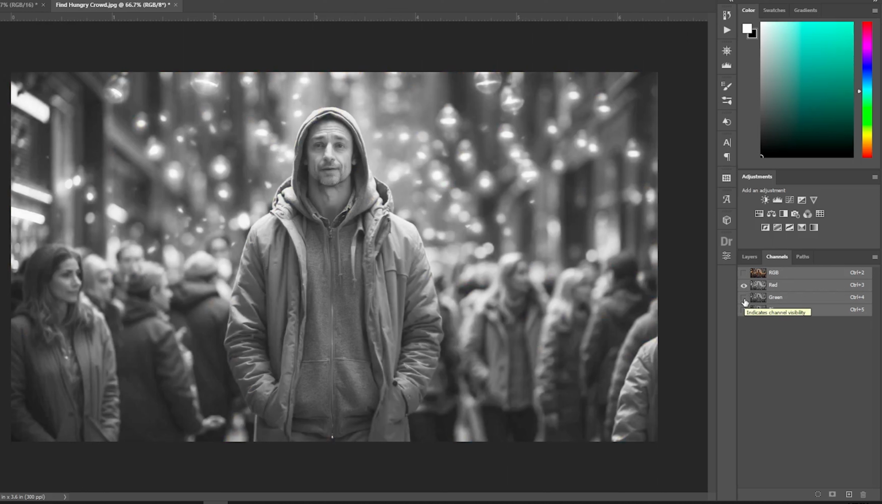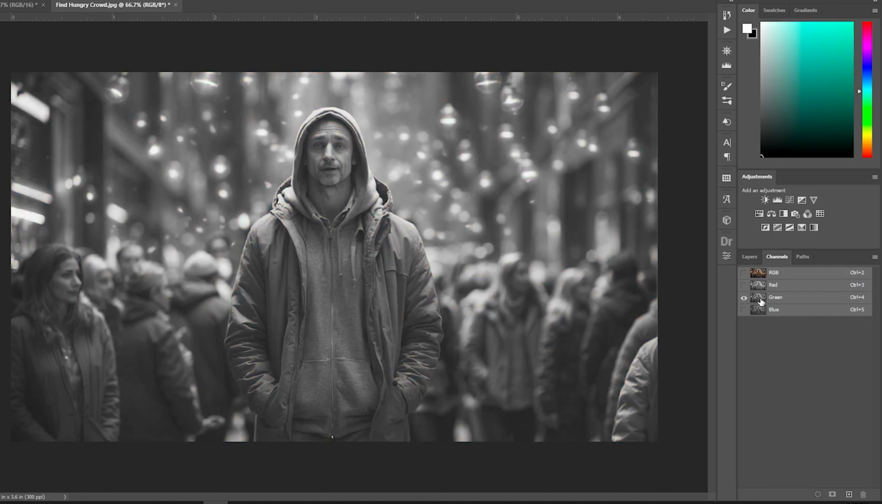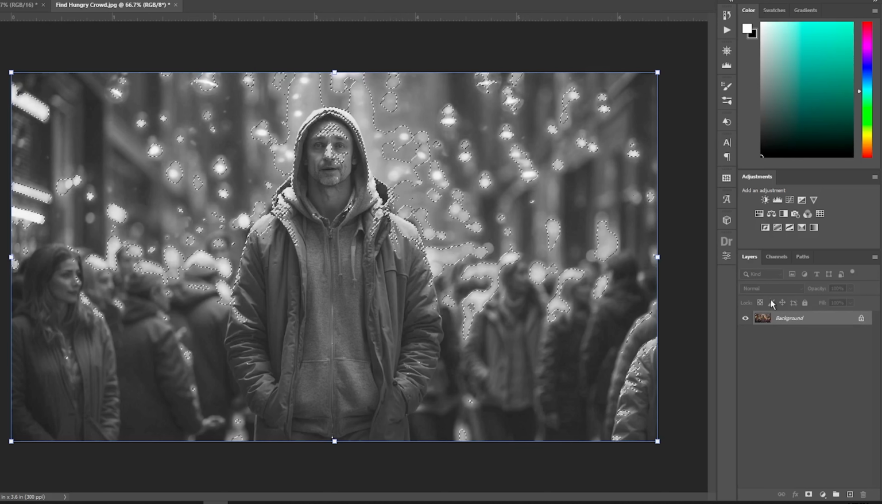Once you choose the best channel, likely blue or green, hold down Command on the Mac or Control on PC and click on the channel's thumbnail. This loads it as a selection. You will see your photo surrounded by animated dash lines. We've just selected the bright areas.